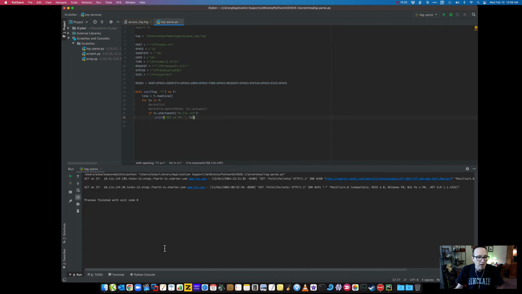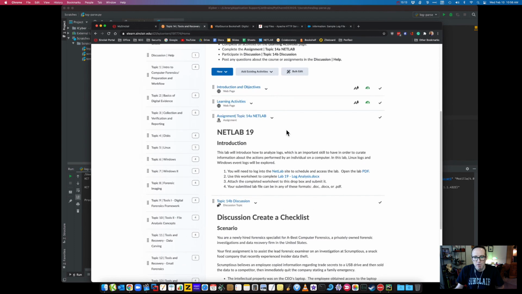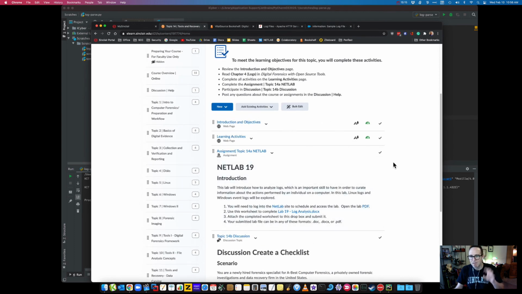In any case, that's it. I just want to go over that sort of sidebar of log parsing. Again, you will definitely look at Linux system and Windows event logs within the NetLab.